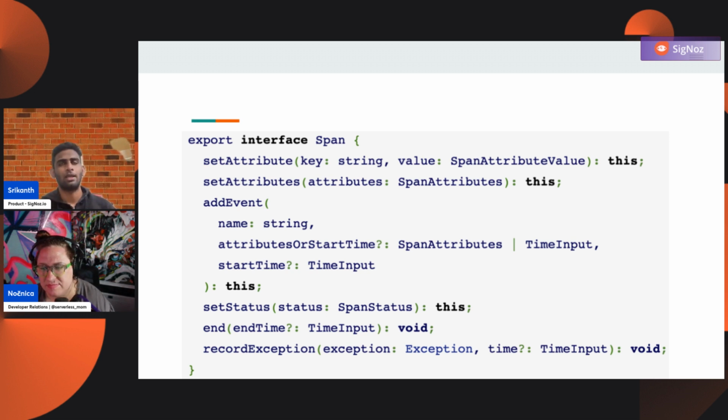So when you hear API, what does the OpenTelemetry API contain? It's basically a set of abstract ideas, abstract operations defined on a span. Let's say you are recording something, if you start a span, what is the set of operations that you can perform on a span?